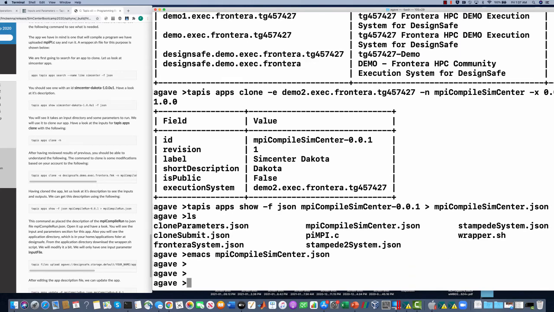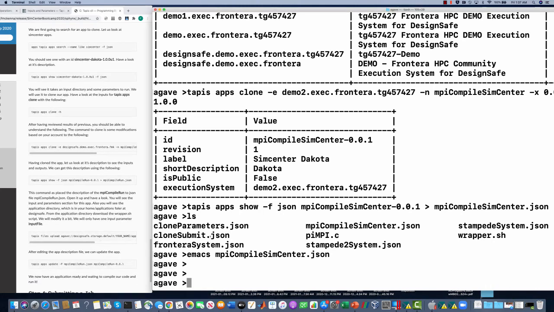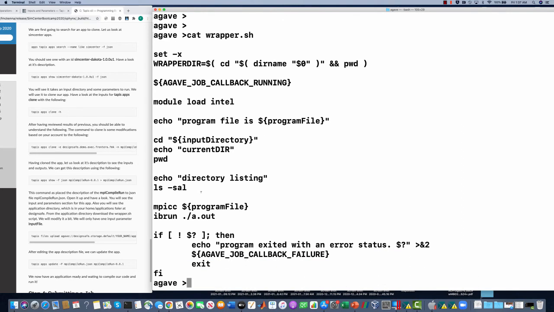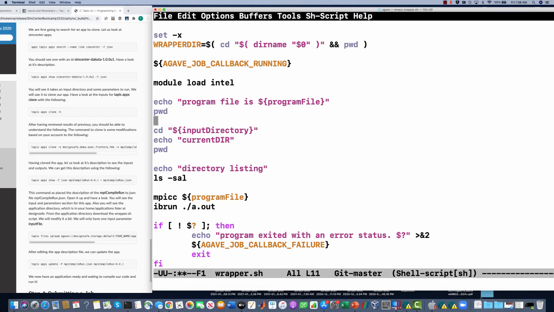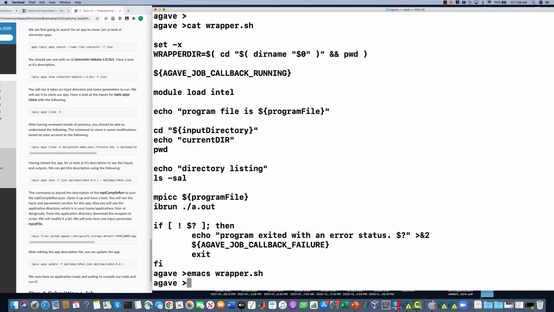So now I'm going to upload my wrapper to DesignSafe. Here's the wrapper. Let me put in some more stuff in here, just to show you guys more information. So where are we? Let's do a PWD to see where we start off. Then we'll do an ls -sal to show you the files that are there. Okay, so we'll keep that. So that'll be available for you tomorrow. You won't have to make that change.